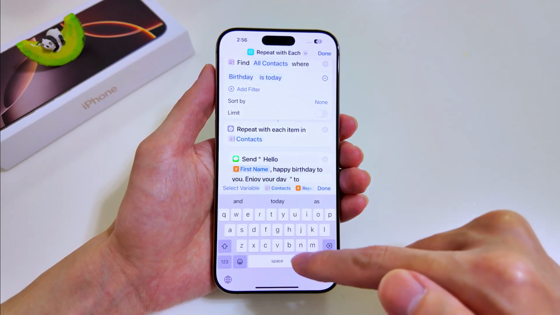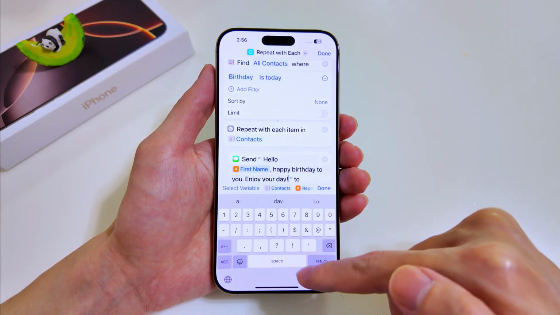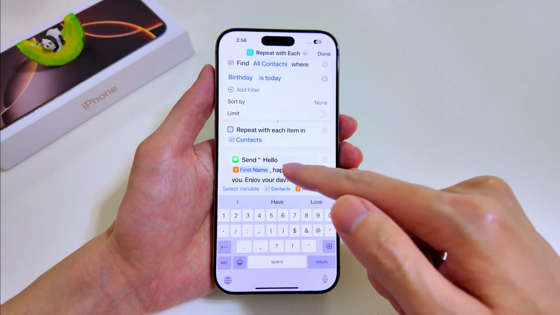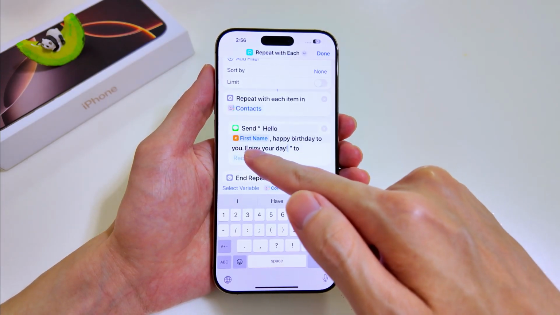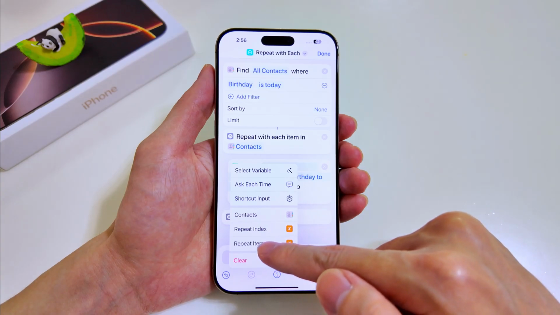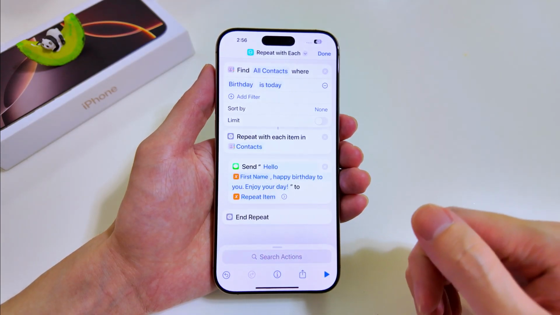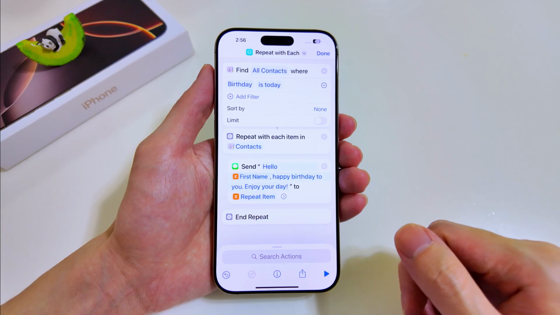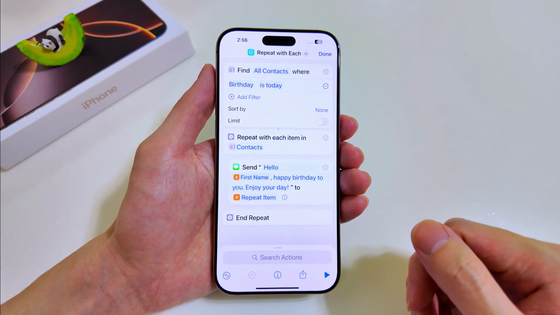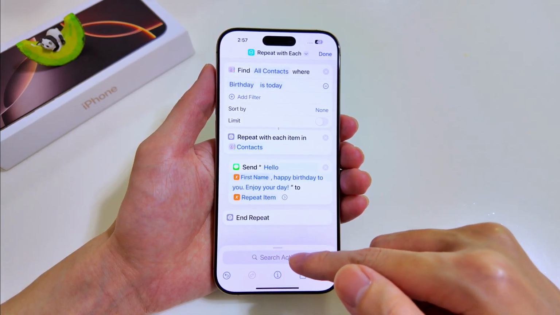Let me just complete this content here. Okay, so our content is done. Right now it's just the recipient. We also want it to be a variable. So you just repeat the item from the top. Now this shortcut has been configured.